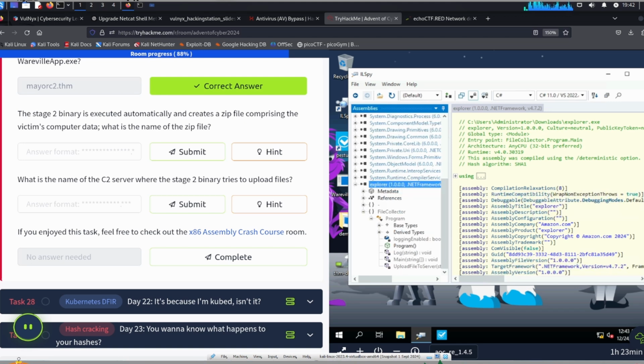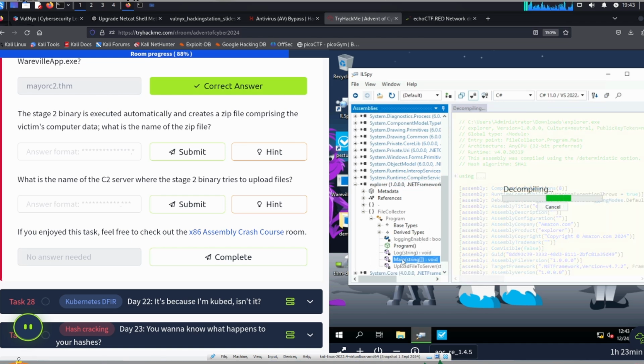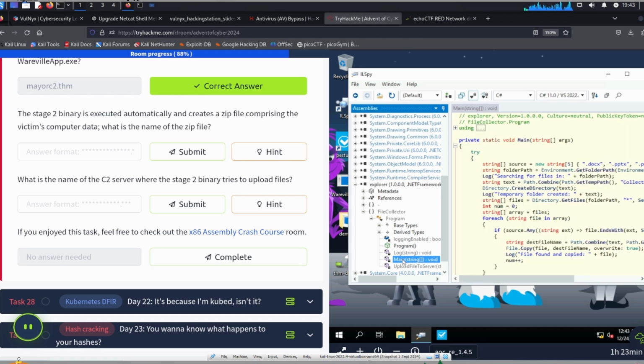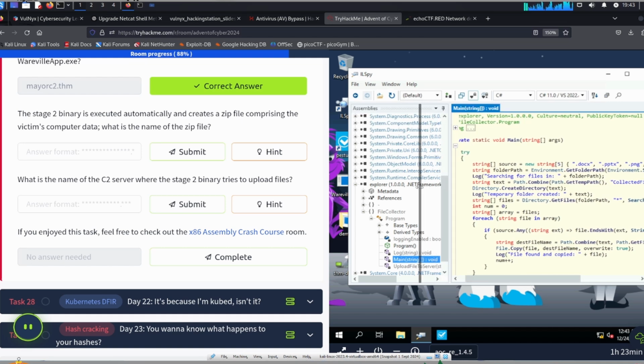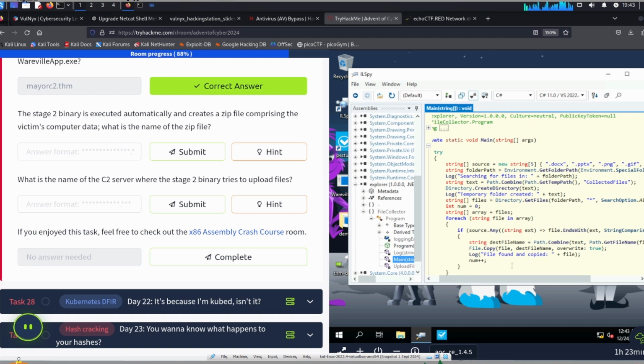And let me take a look at where we need to go to take a look at this. So we need to go to File Collector Main. Okay. So the main function is over here. Just click on that. Okay. So we're told about some sort of zip file that's happening over here. So what this binary does is it collects a bunch of different files and then it zips them up into a zip file.